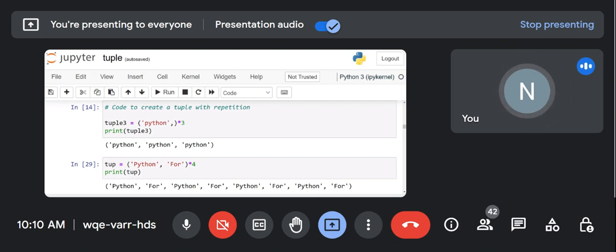See, here, for example, I am having only a single element in a tuple, Python, and if I multiply it by 3, it will be Python, Python, Python. Multiply by 3 means there will be 3 times repetition of the element. So this is how we can create a tuple with repetition. You can multiply by any number you want.